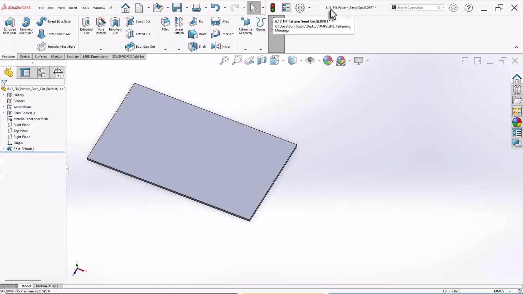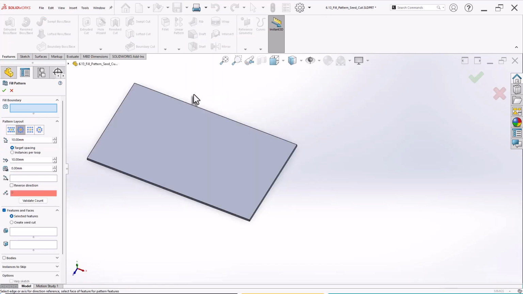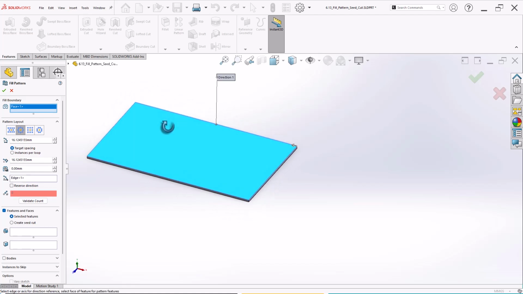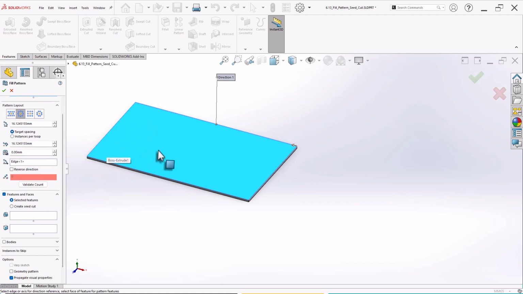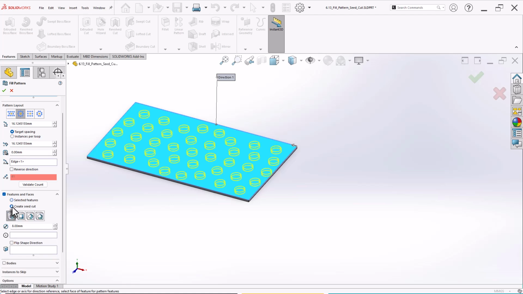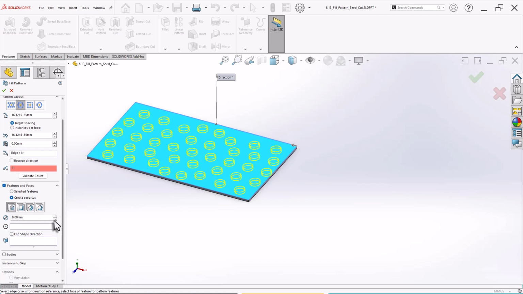Now open the file 6.13. Go ahead and invoke the fill pattern. Now choose the surface. In this case, it is the top surface. Now what we want to do here is create perforation. That means we want to remove the material. For that, under the features and faces, we need to select create seed cut. The moment I do that, I'll have four shapes. One is polygon, diamond, square, and circle. So let's select the circle. Now here the diameter is also provided. Let's make it 5.